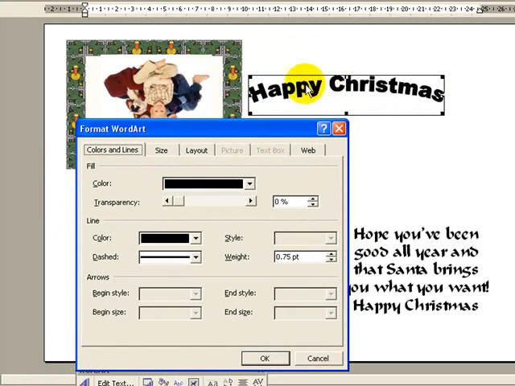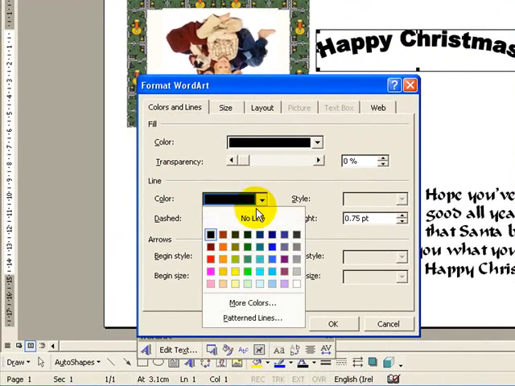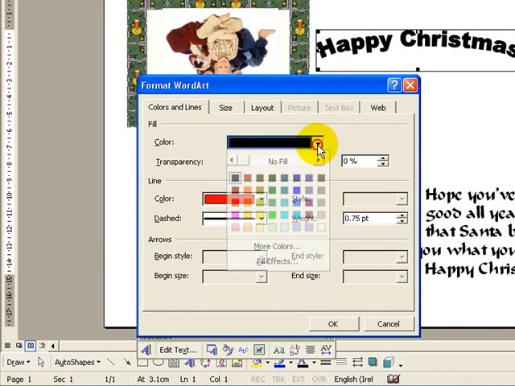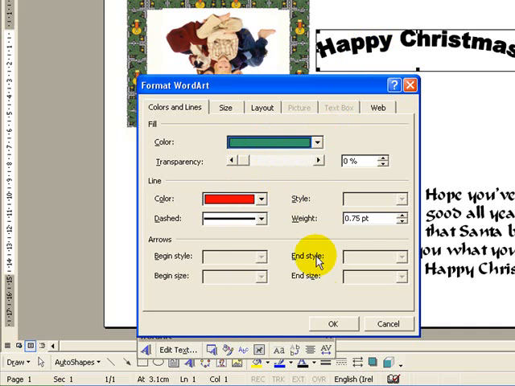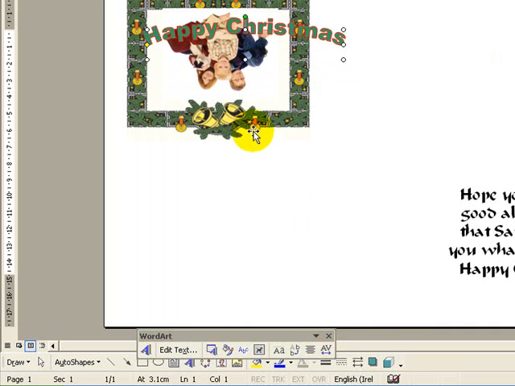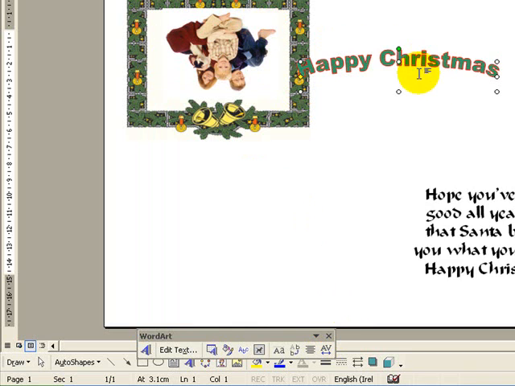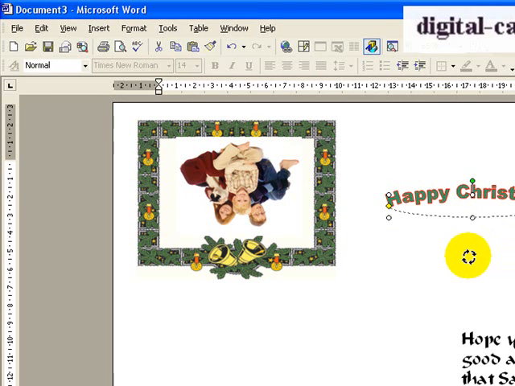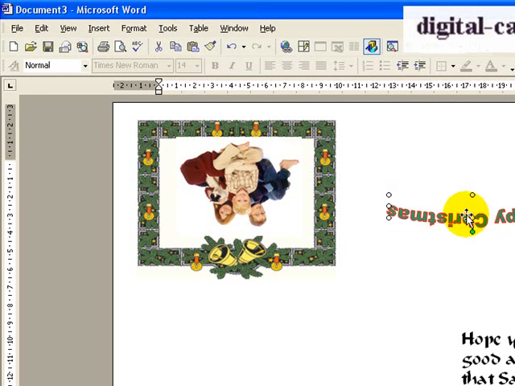The color at the moment, as you can see, is black. I would like the color to be slightly different, so maybe a red color for Christmas, and then the fill color for that I might put as green, just as a contrast, so it'd be red and green. So I'll go OK to that, and now this is my new heading. And as you can see, it fits nicely with the colors that I have here. I will need to resize it and I will need to rotate it. So I put it upside down. So I have my Happy Christmas upside down.